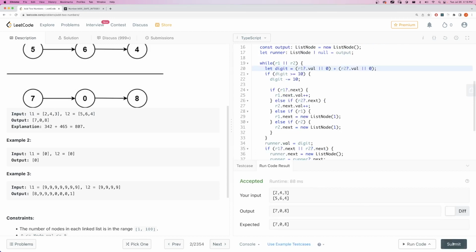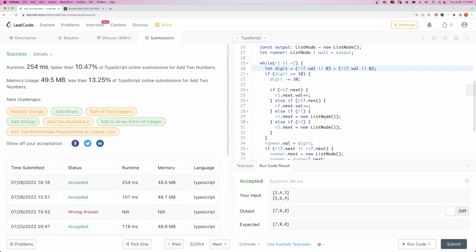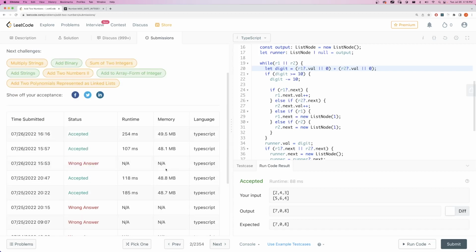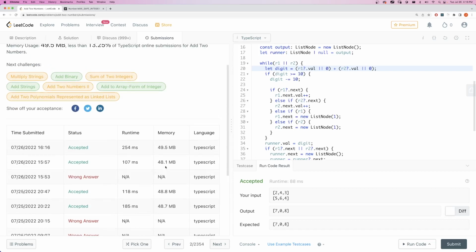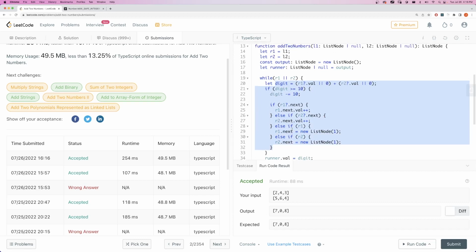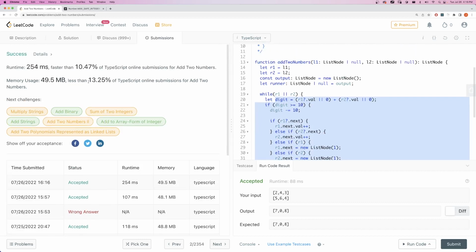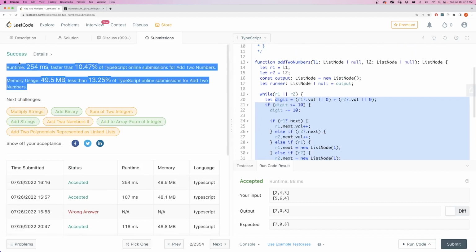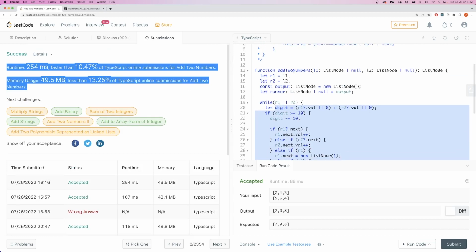Yep, it passes. Now let's submit. And it passes. So we got 254 milliseconds, which was actually slower than the other one. I was expecting this one to be faster. However, we ended up using more memory. This is very inconsistent, I noticed. Like before when I did this, the solution was much faster than my first solution. So this is not 100% reliable, I don't think. But either way, those were the 2 different ways that we could solve this add 2 numbers problem.